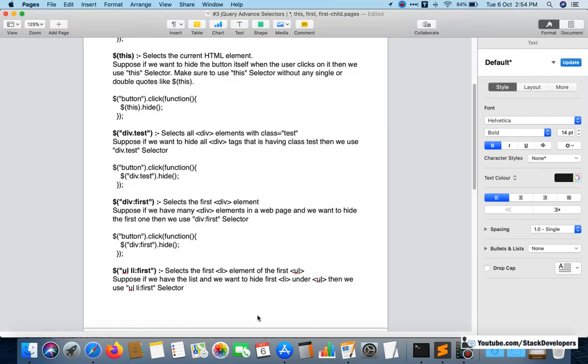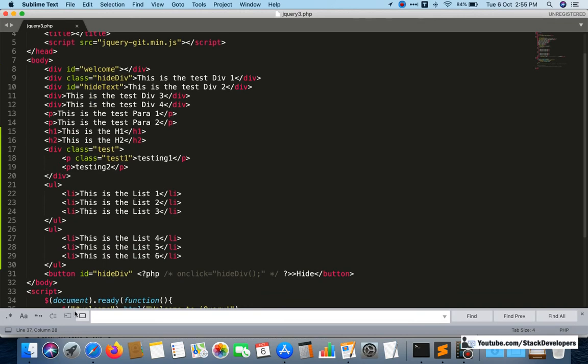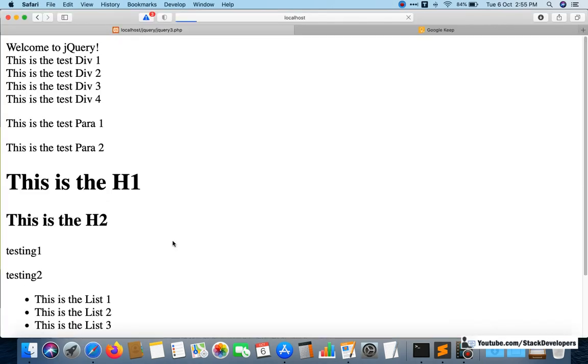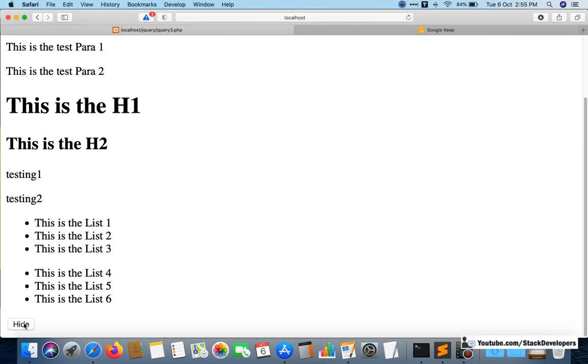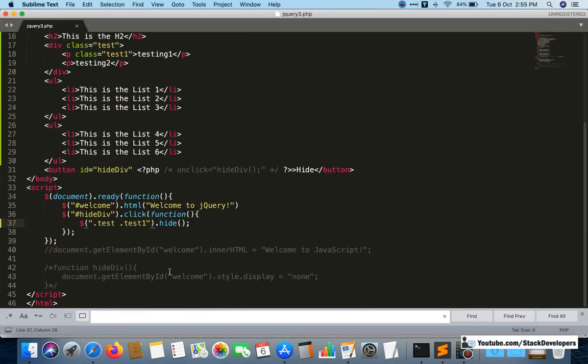Something hides. Which one is hidden? I am not able to get this one. Testing one will get hidden. Okay, so I will refresh once again. See, testing one will get hidden. So it is gone away. So this is another way.